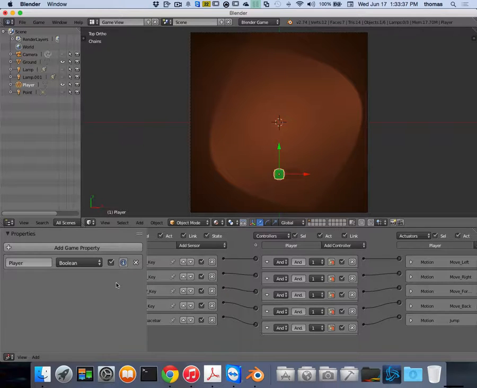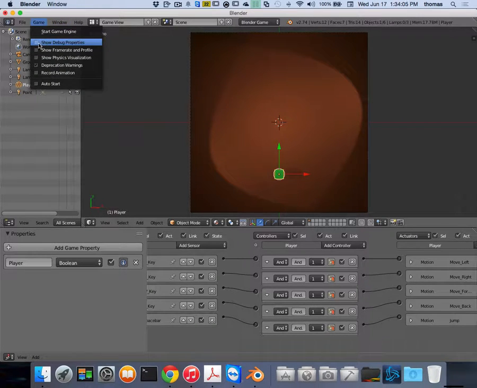So now it's true. And this little I next to the property, see this little I here? Take a look, guys and girls. This little I button, if I click it on, it allows me to display my property in gameplay from a debugging perspective. How do I do that? Well, if I'm in Blender Game, I have another menu on the top called Game Mode. If I click there and go to Show Debug Properties, I want to click that on.